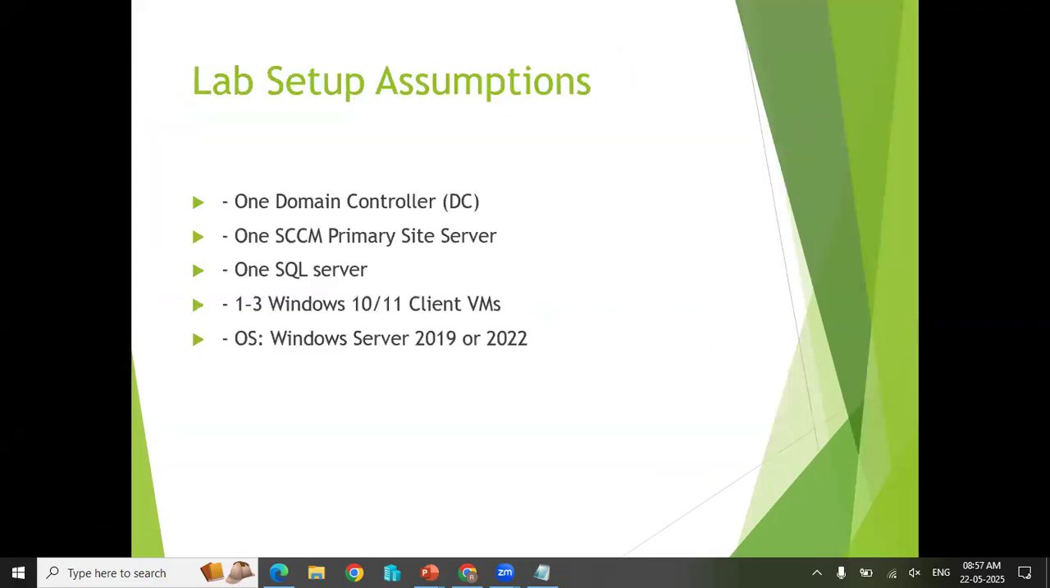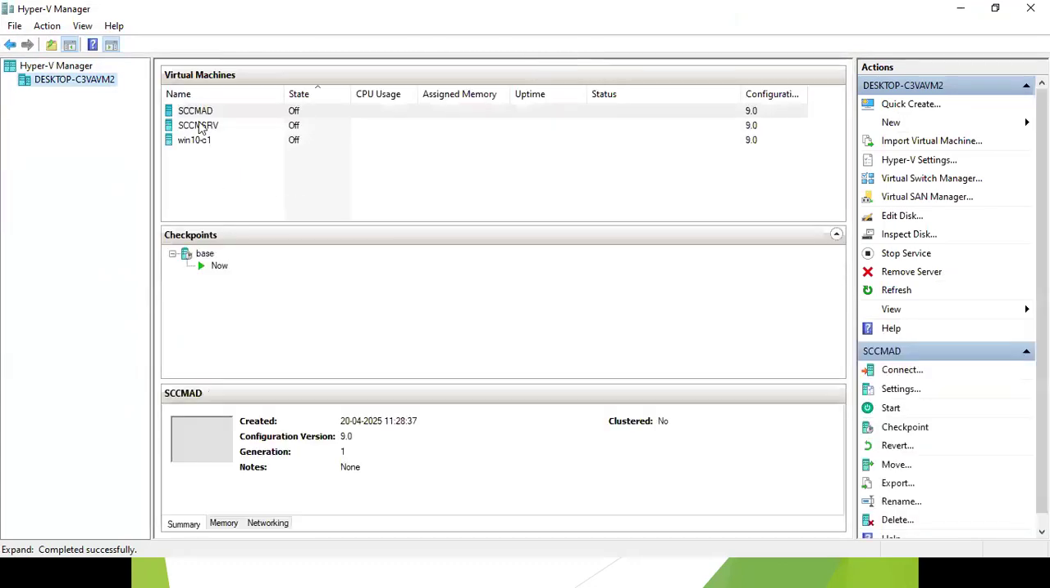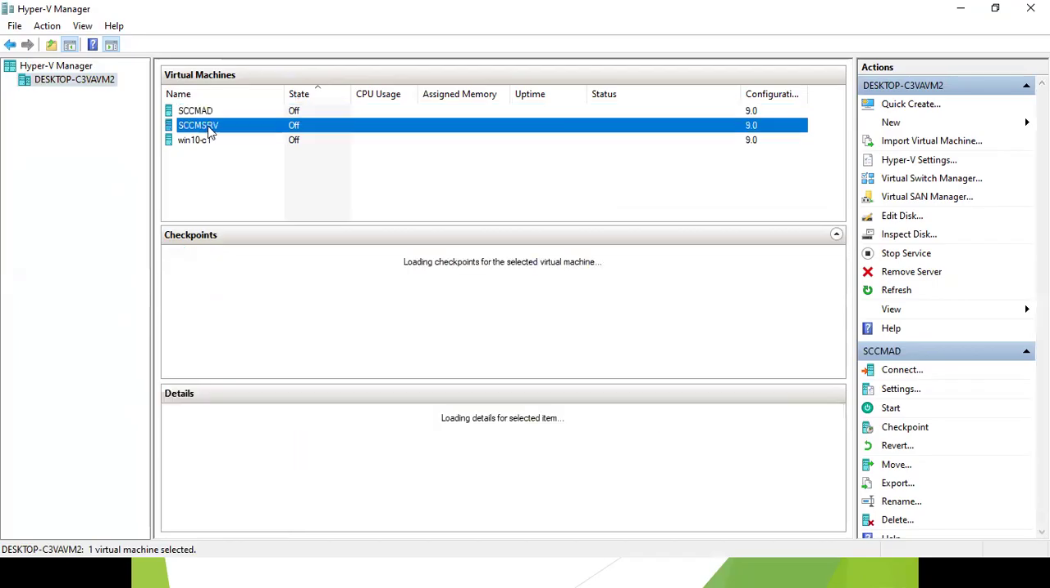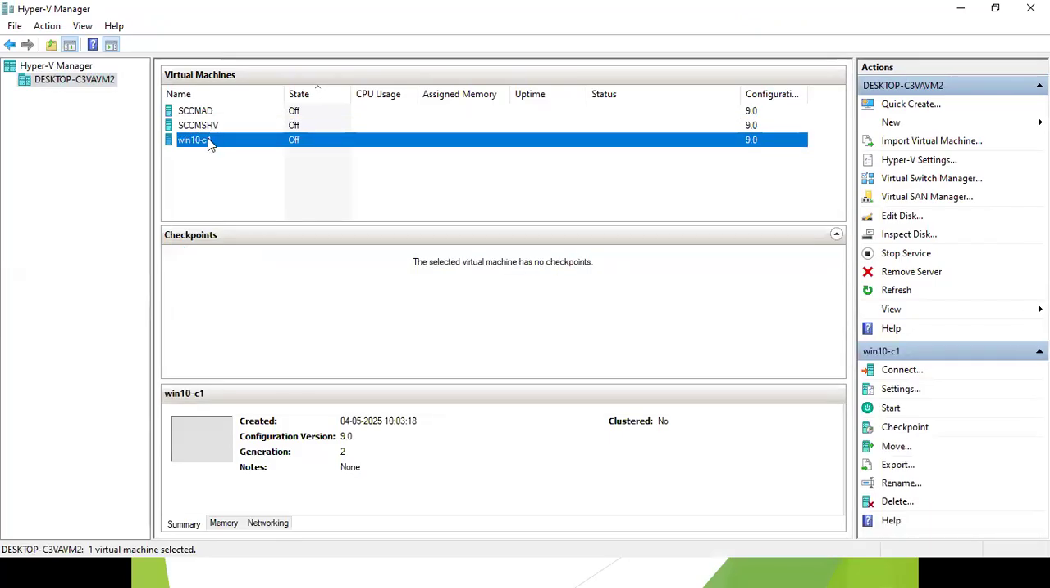You can have a domain controller, you can have an SCCM server, you can have the SQL server, you can have a Windows client. If you just look at my lab on my laptop, I have 1, 2, 3. You see now? I have a DC, domain controller, and one server. I'm having the SCCM server and SQL both installed on one single server. I have one Windows 10 client. So I need 3 devices.